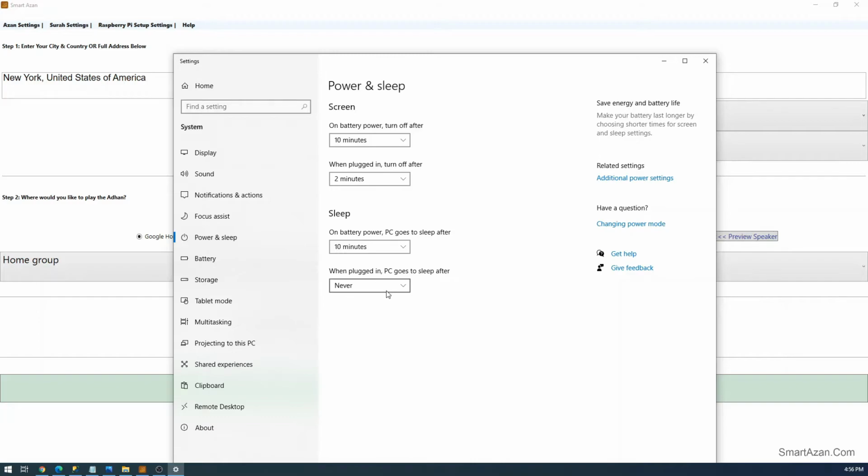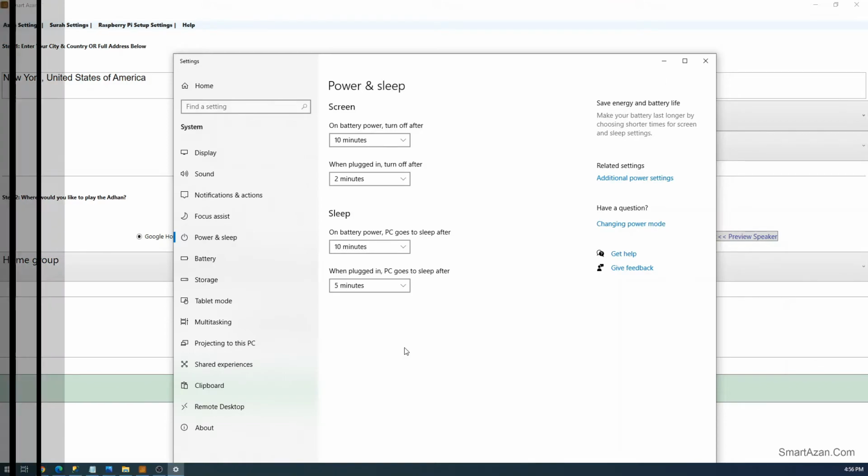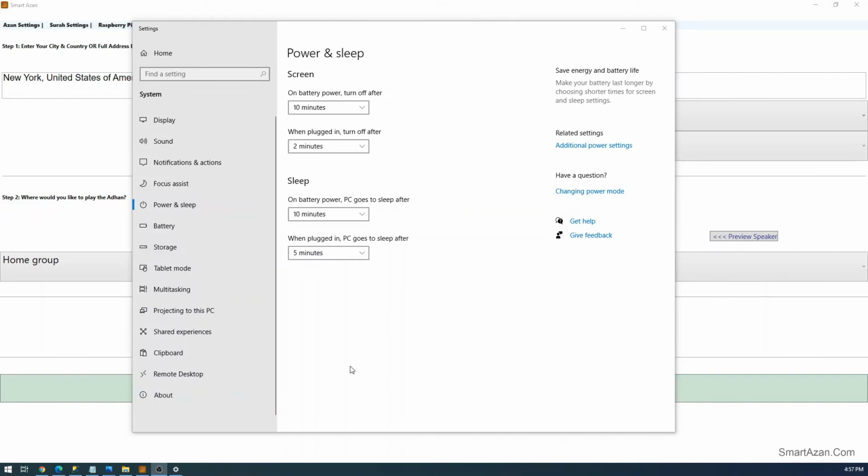Currently I have it set to never go to sleep, but for example, let's say you want to save energy, you can tell your computer, hey, go to sleep after 5 minutes. What this does is it will turn off your computer. It will take a very little amount of electricity. That's it, you're all set. Now next time when Adhan plays, it will play automatically even if your computer is in sleep mode.